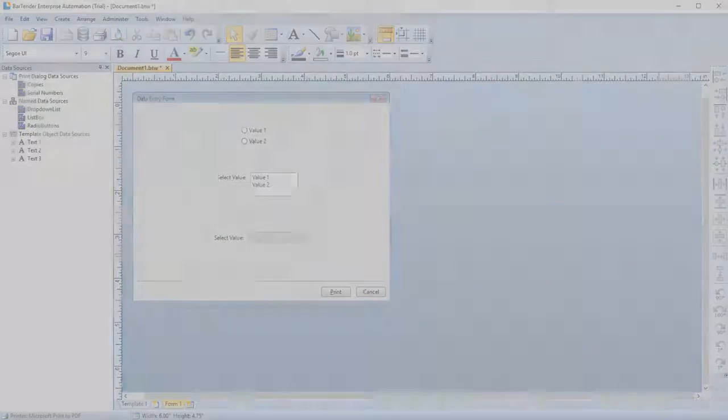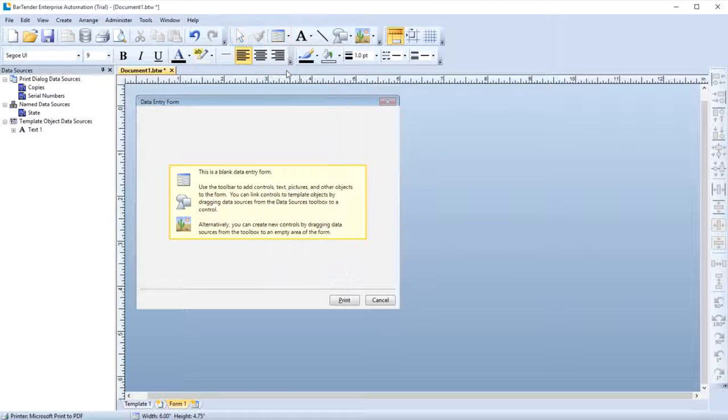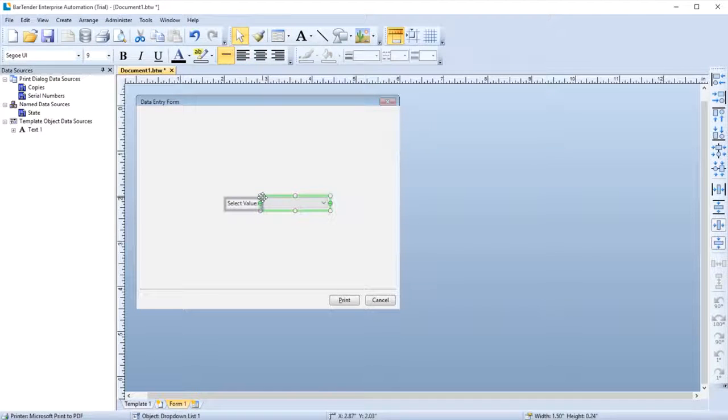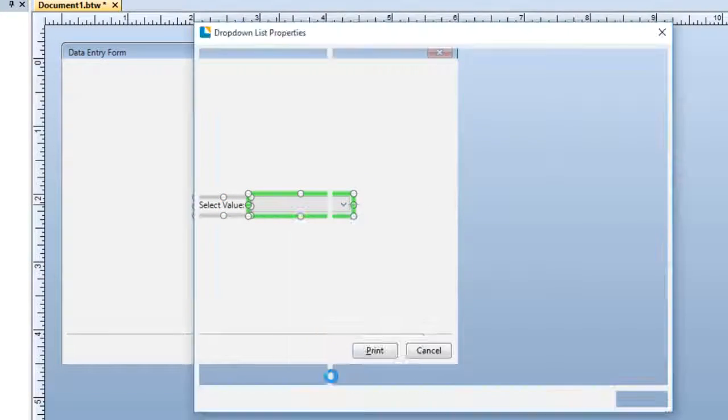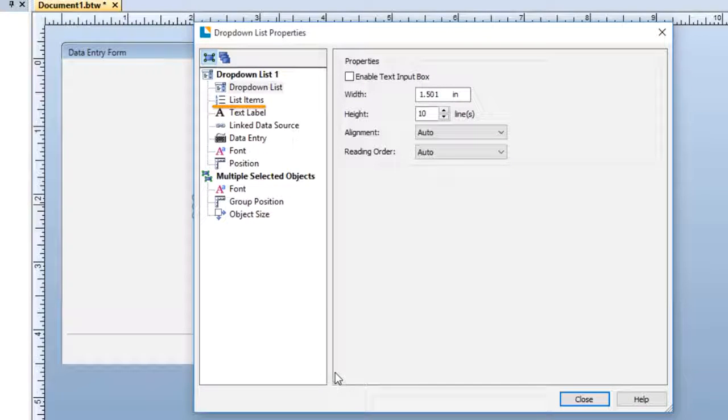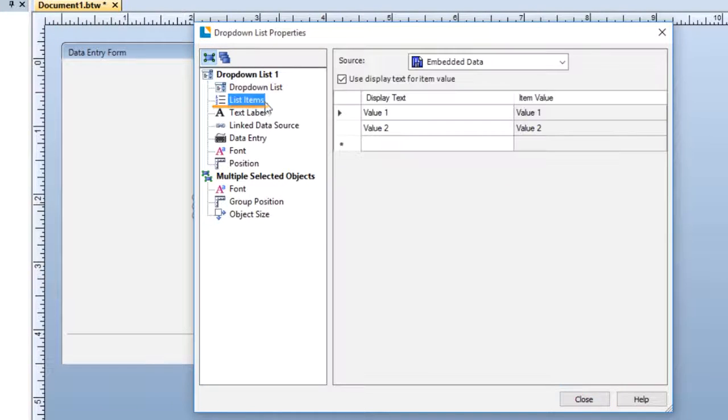When working with list controls on a data entry form, you have 5 different ways to populate the list that will be displayed on the form. Begin by opening the Properties dialog for the list control by right-clicking on the Data Entry Control portion of the drop-down List Data Entry Control and selecting Properties. Select the List Items node in the navigation pane on the left side of the dialog.